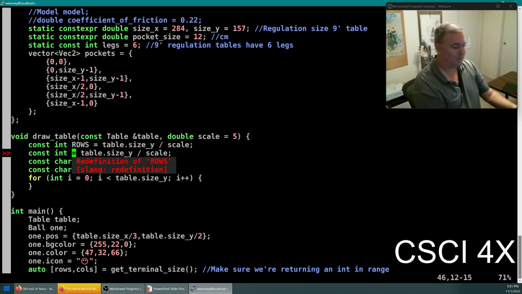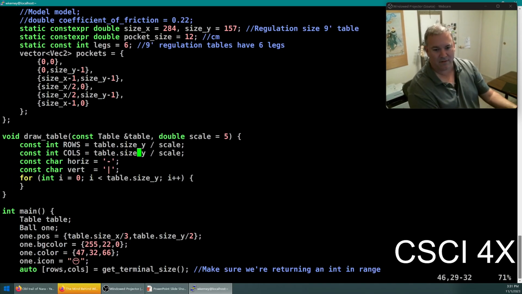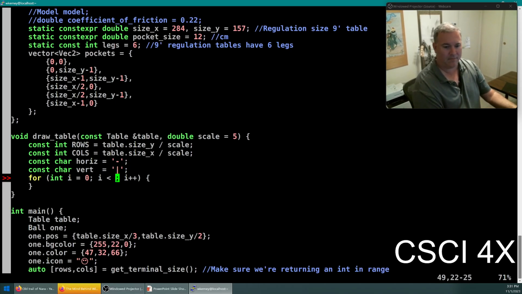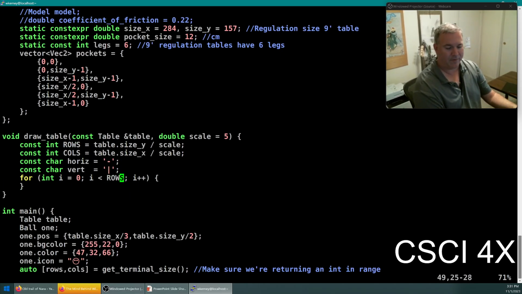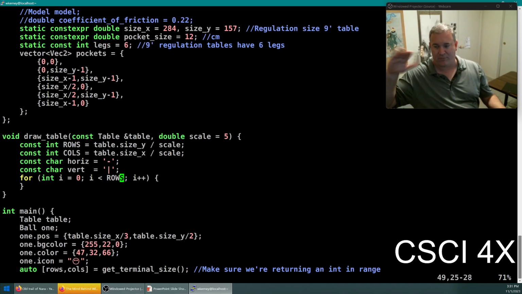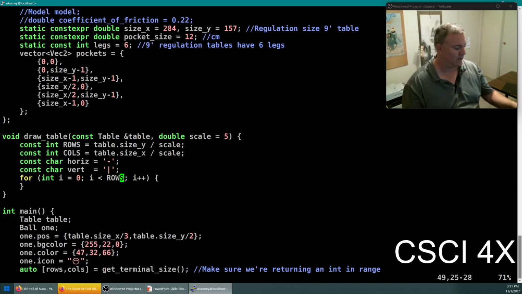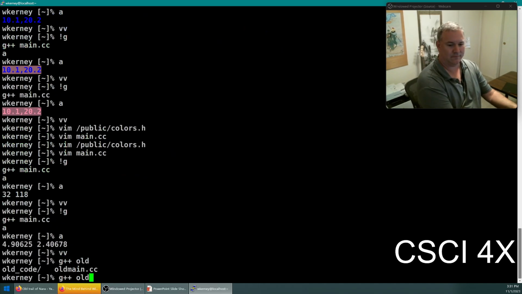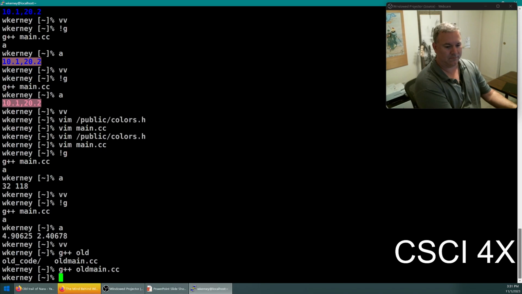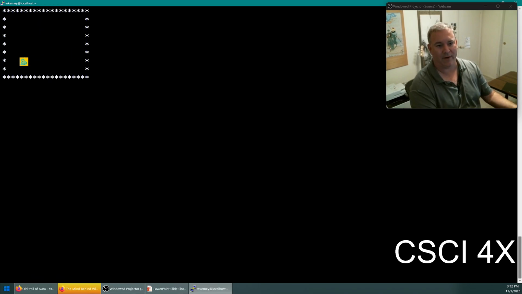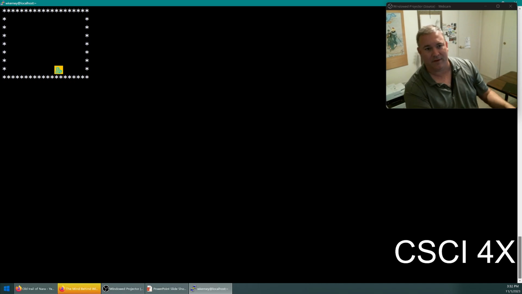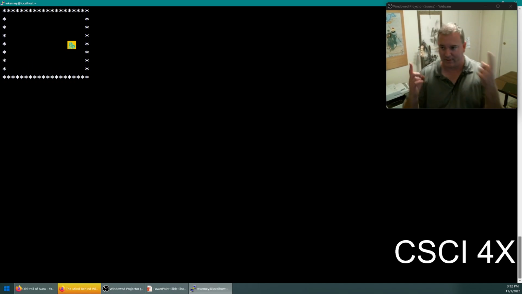And then columns is going to be table size x divided by scale. For every row, if we're on the top row, if we're on the bottom row, then we do the whole horizontal. If we're on any of the middle, you guys understand what I'm saying? If we're on the top row, if we're on the bottom row, we draw all of the characters, and then if we're on the left side or the right side, we only draw it on the left and right spot.